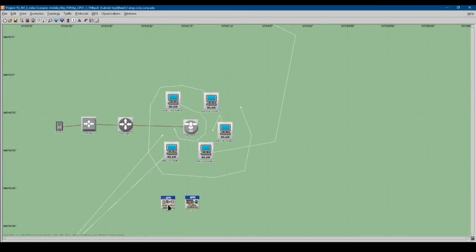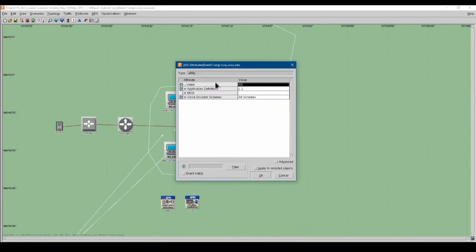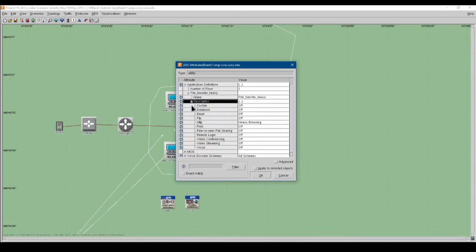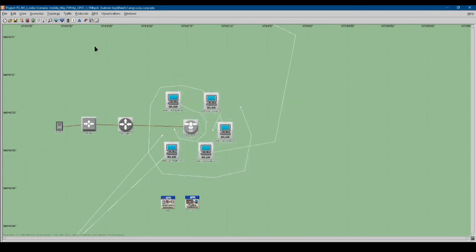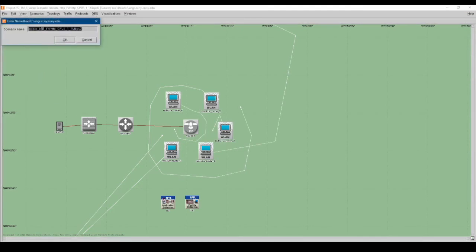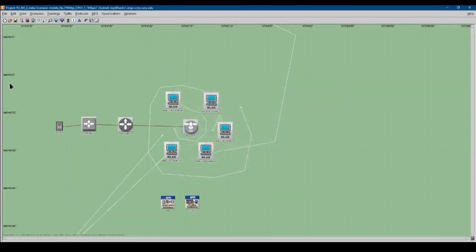Okay, that's good. So now we go to application definition one last time. We go from HTTP to HTTP high load. Go to scenarios, duplicate scenario, and last but not least FTP. So FTP, firewall, okay. And then let's run it.